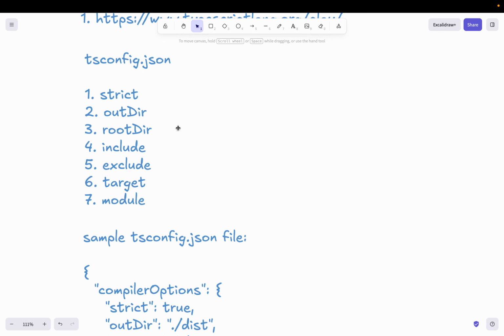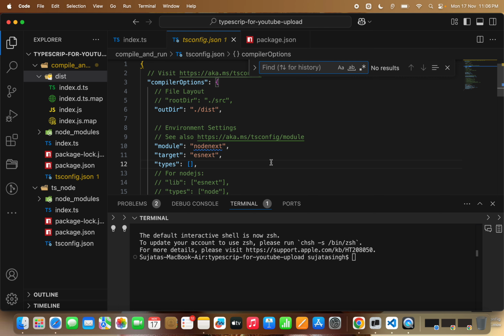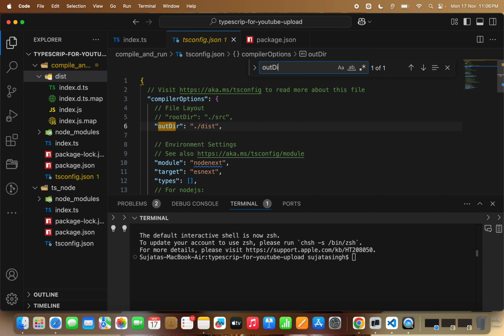Now let's see what's the meaning of outDir. Let's find outDir. OutDir basically means the directory to output the compiled JavaScript files. So if I'm enabling this outDir, whatever TypeScript is compiling and giving as JS, that JS file will be inside this directory. So this is the definition of outDir: the directory to output the compiled JavaScript files.